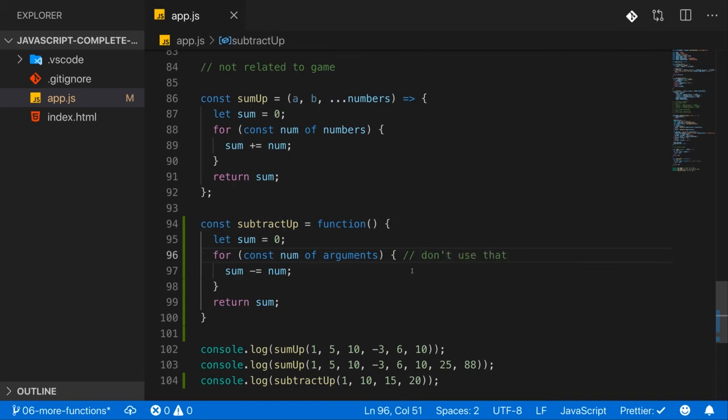Just wanted to show it to you because you will find it in some JavaScript snippets you might be looking at, and it was the only way of achieving this before this rest operator was introduced.